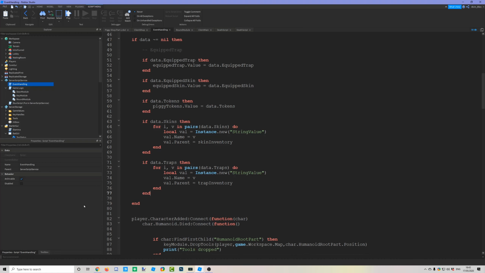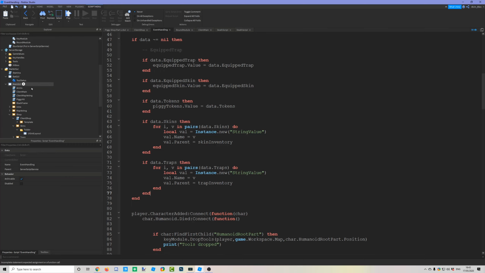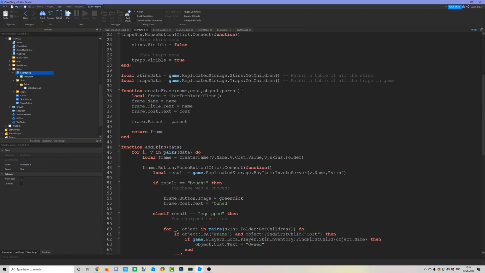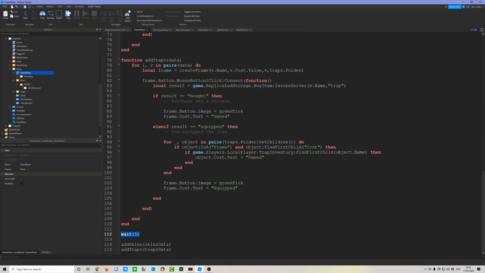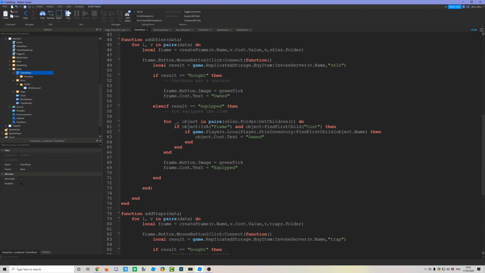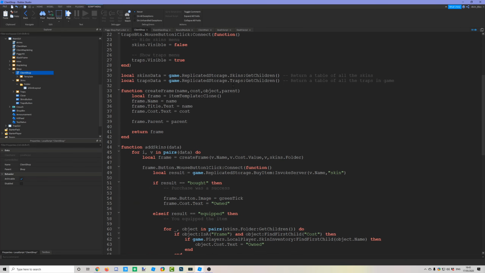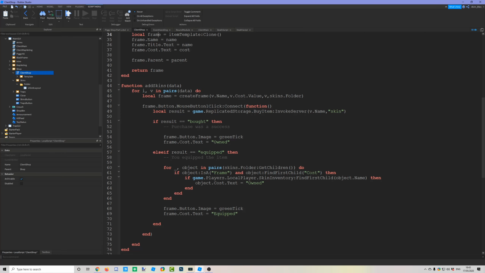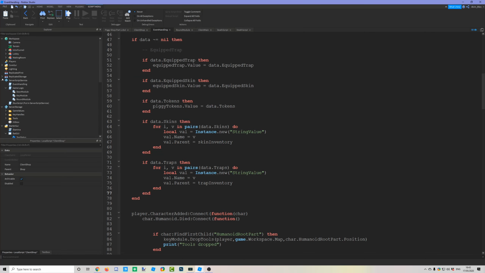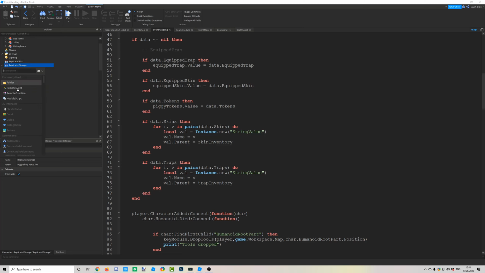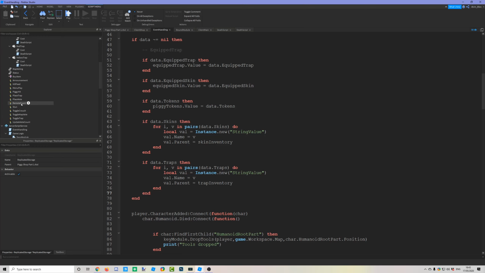Now, what I did earlier was in the client shop, after 5 seconds, I called the add skins and add traps. I only want to do this when your data has loaded. So once your data has loaded and we know that it's loaded, what I'm going to do is create a remote event in the ReplicatedStorage. A remote event. I'm going to call it sendData.